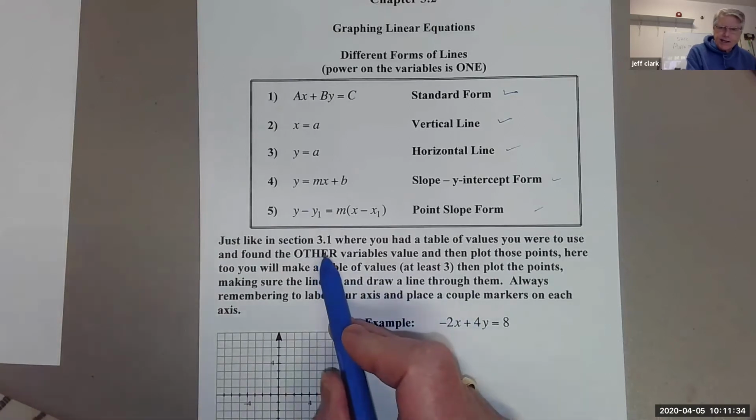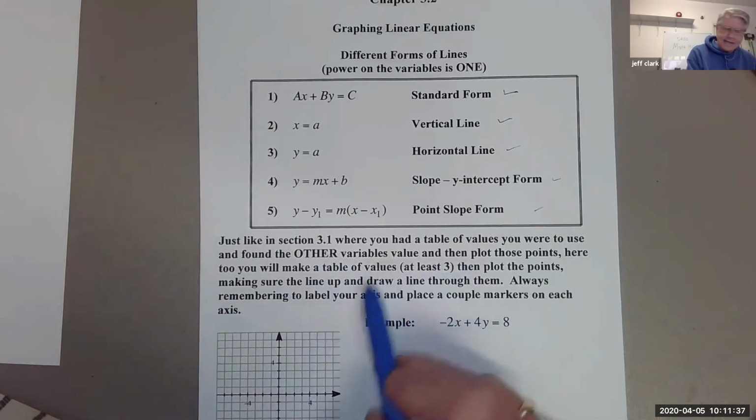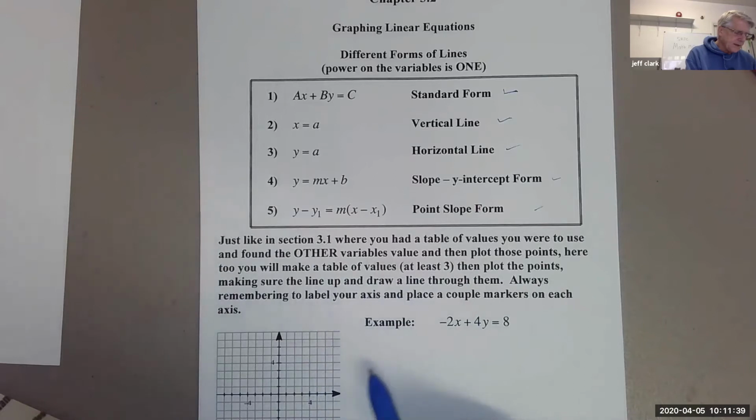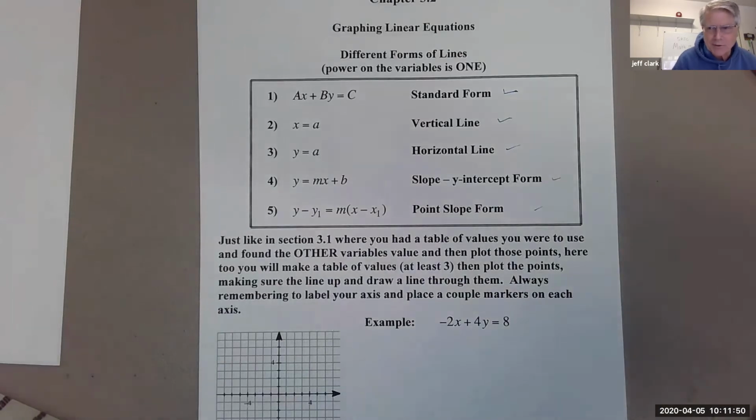So as I said, just like in 3.1, you get a table of values. These that you're going to be getting, you get to pick the numbers that you plug in. Where in 3.1 they gave you the numbers to plug in, now you get to pick.